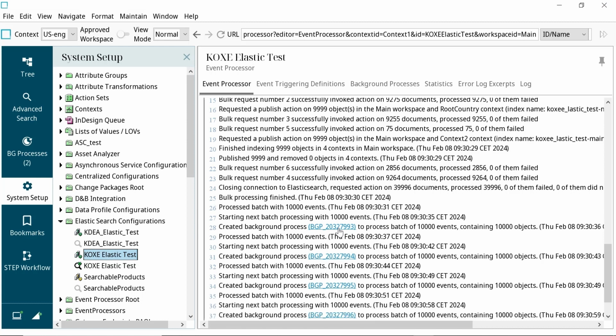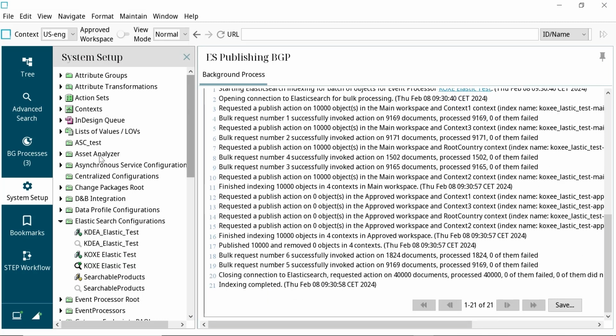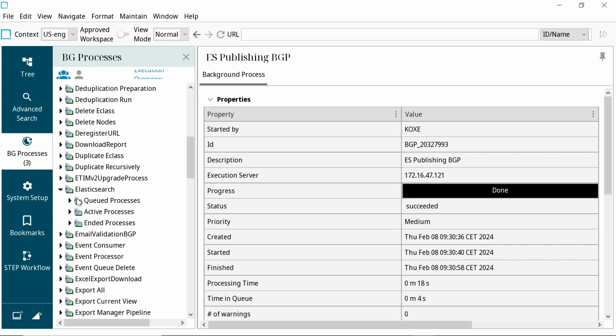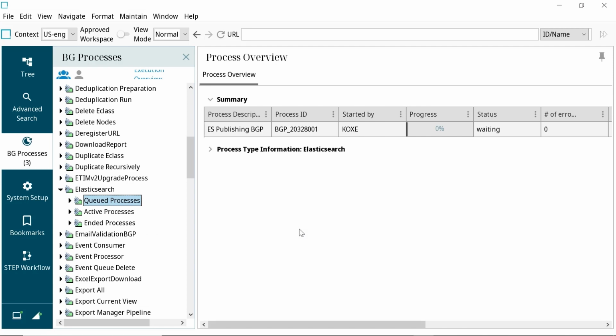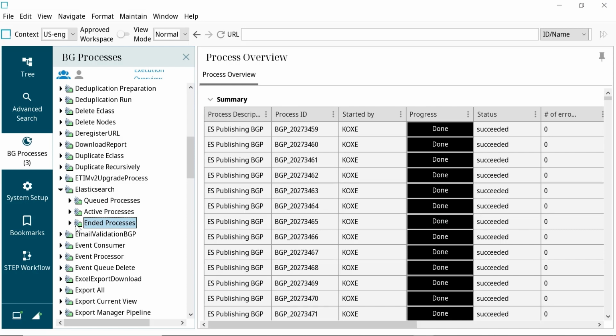Selecting the link to a background process takes us to that specific process and lets us review the details. We can also select the background process tab and look up the Elasticsearch background processes, where we can see the queued processes, where there's currently one process, the active processes, including 2, and the ended processes. In here we can also select an ID for a particular background process to view the details.